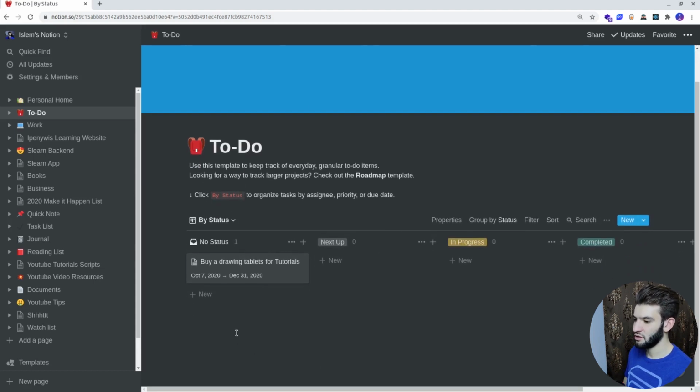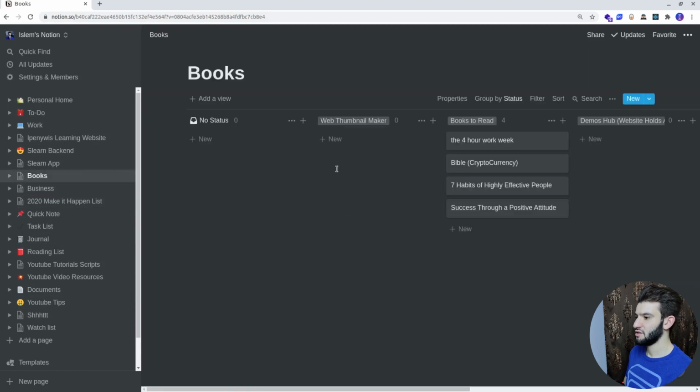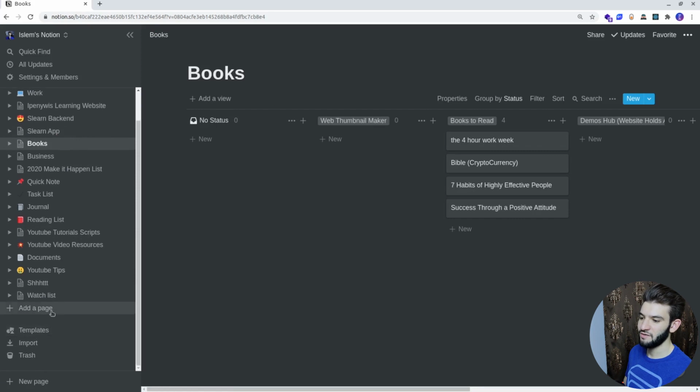I actually love the editor in here. You've got so many things to add. For example, let's see, I've got books in here. This page is just for books. I can put books I need to read and stuff like that. So many personal things can go right here, and you can even add more pages.